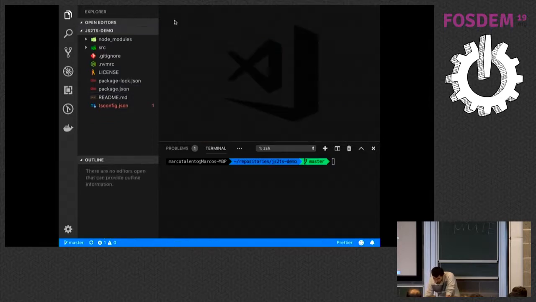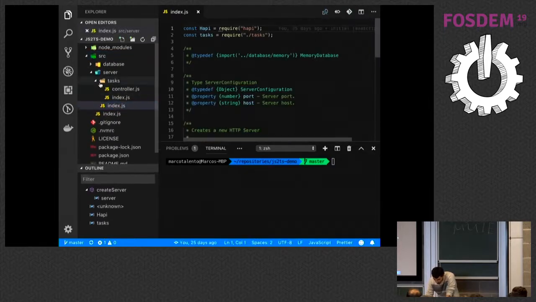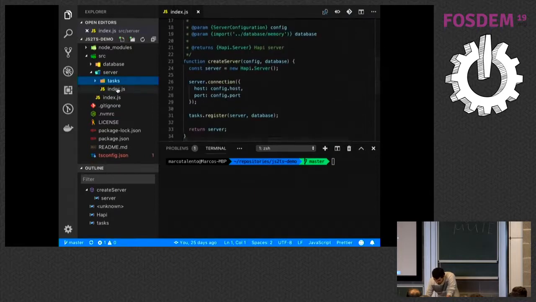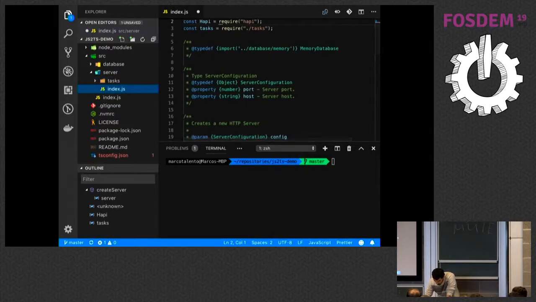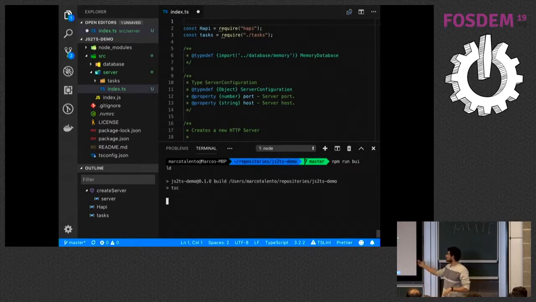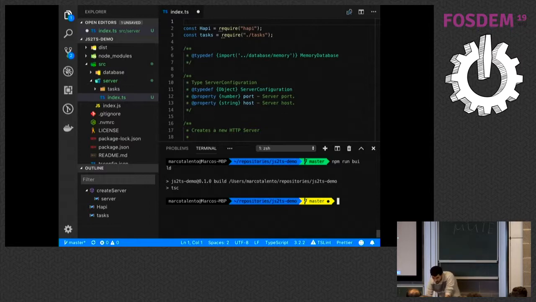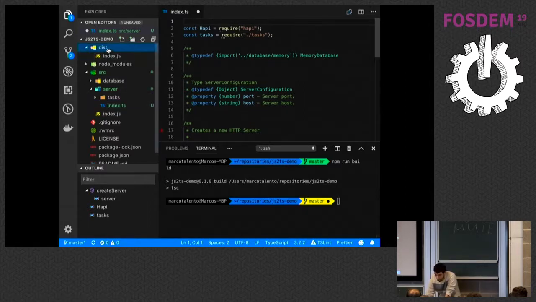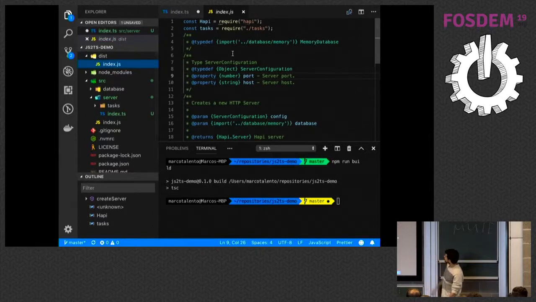So let's migrate our first file. Let's migrate our server. We just go here, rename the file to TypeScript, and that's it. Let's compile this. It's running the tsc command, the TypeScript compiler, and as you can see, it generates the JavaScript code in our output directory. But as you can see, it's missing the other JavaScript files. So this is the TypeScript file that was compiled.